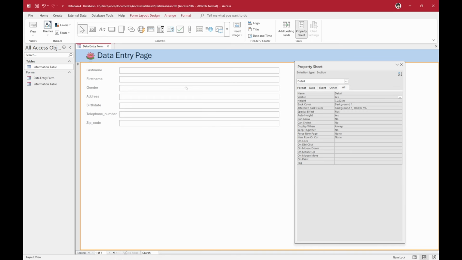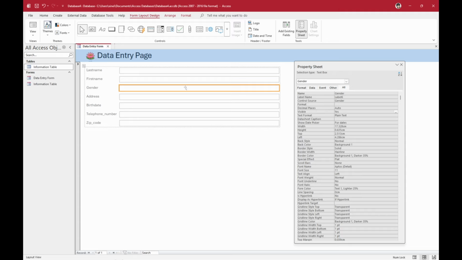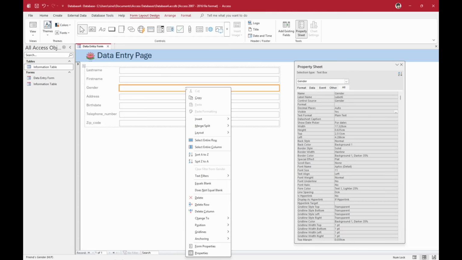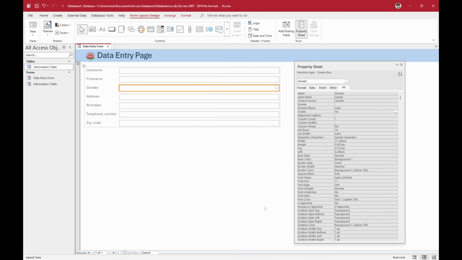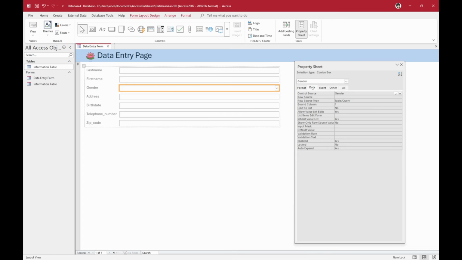Now, remember that our gender field only has the length for one character. So let's update the gender field. Right-click on the gender field, choose Change To, and select Combo Box. In the Gender Property sheet, under the Data tab, change the row source type to Value List. Then, under the row source, put in M;F. These will be options available for gender.